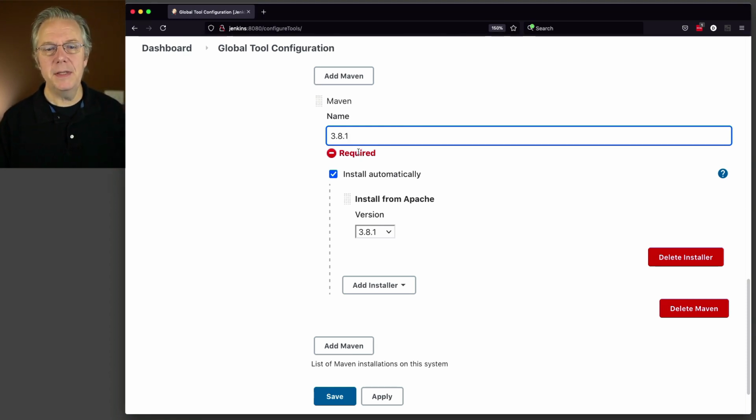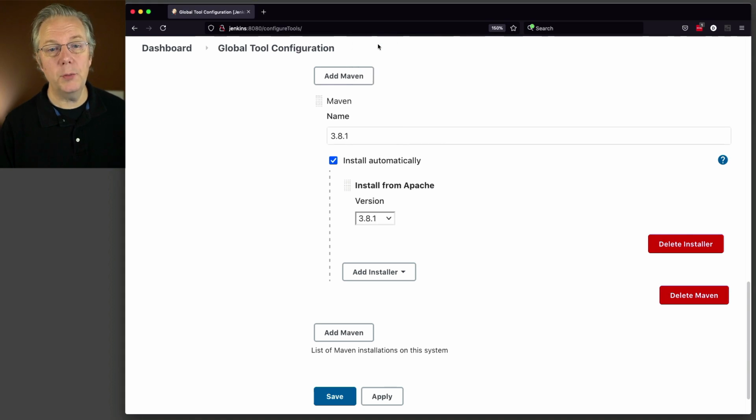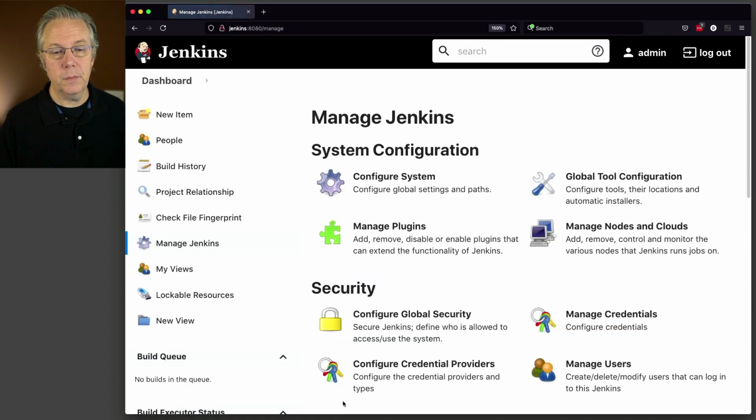So what this means is we are downloading from Apache and installing 3.8.1 when it's necessary on the agent. And what is when it's necessary? We'll look at that in just a minute. And you can see here that we have a lot of different versions of Maven. We're just going to do this one with 3.8.1, which is the most current release. So let's go ahead and click on Save.